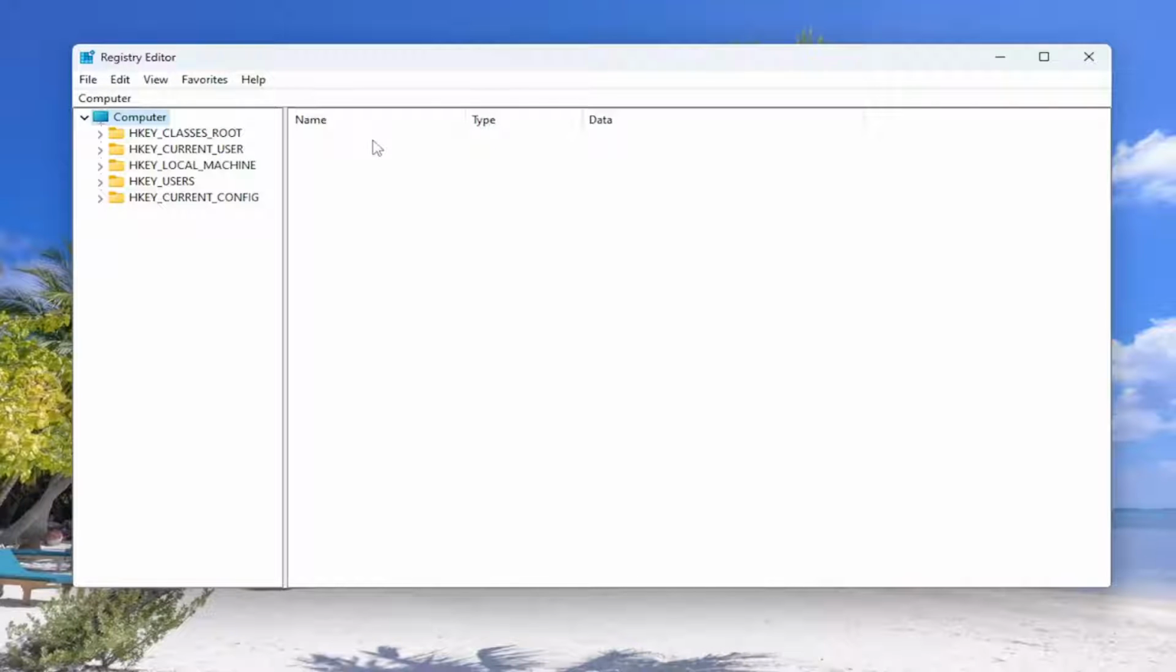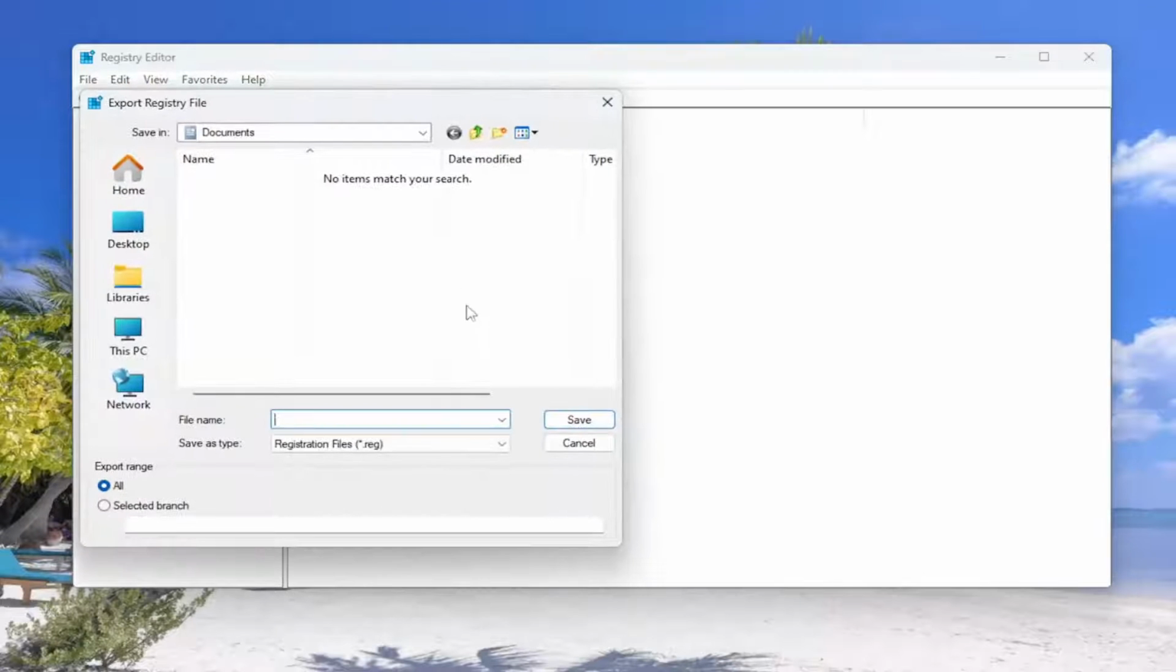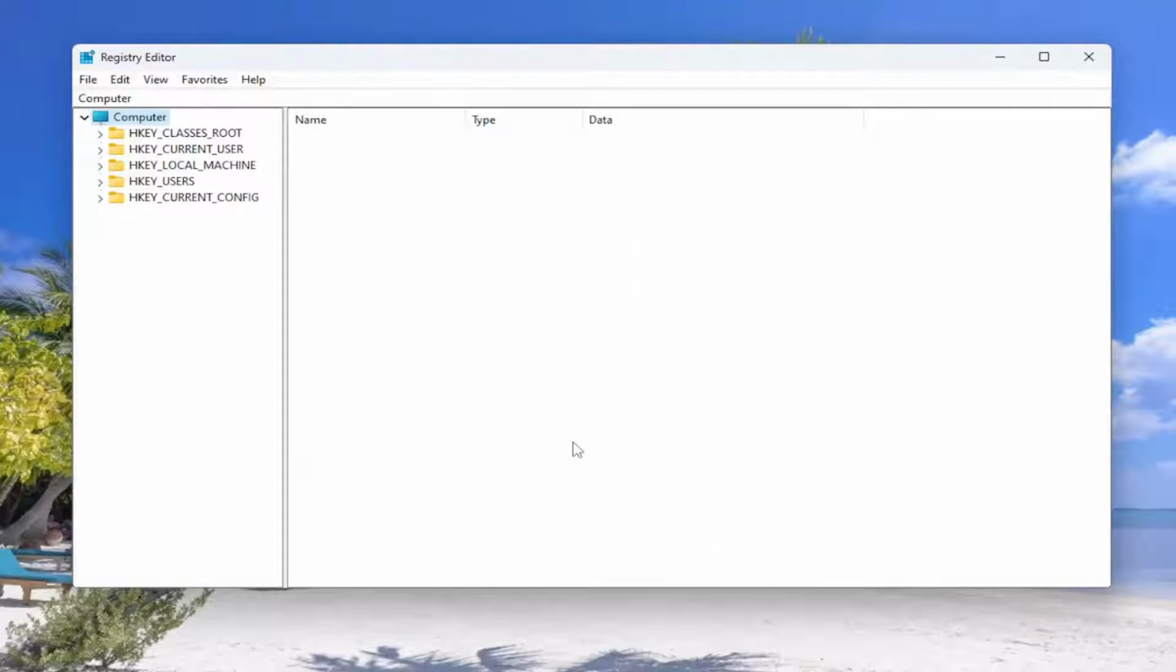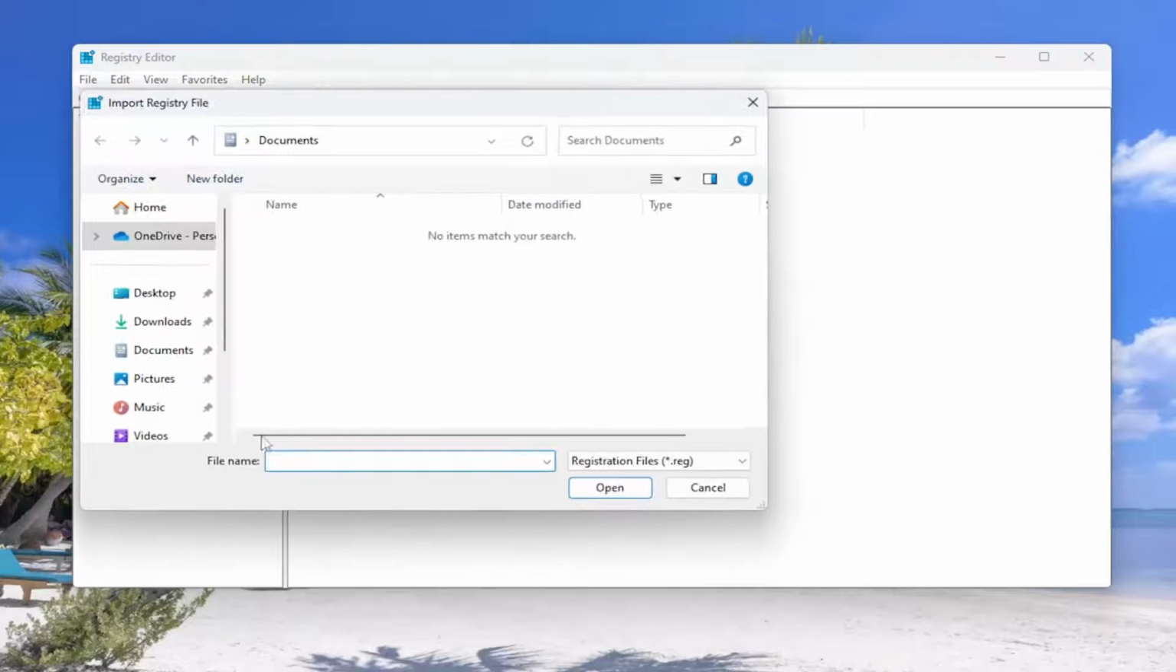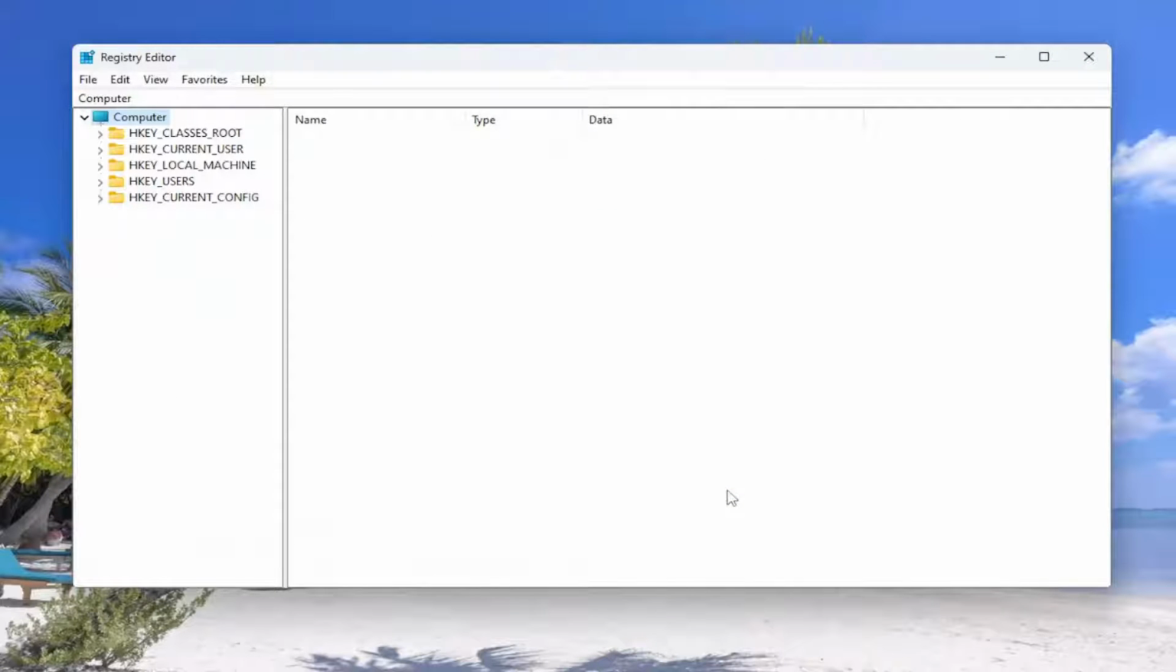And in order to create a backup, it's very simple. All you have to do is select File and then Export. For the file name, I recommend naming it the date on which you're making the backup. Set export range to all, and then save it to a convenient and easily accessible location on your computer. And if you ever need to import it back in, all you have to do is select File and then Import, and then navigate to the file location. So pretty straightforward.